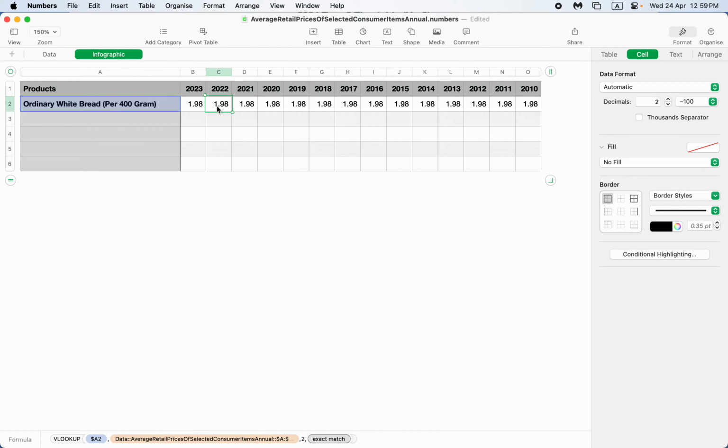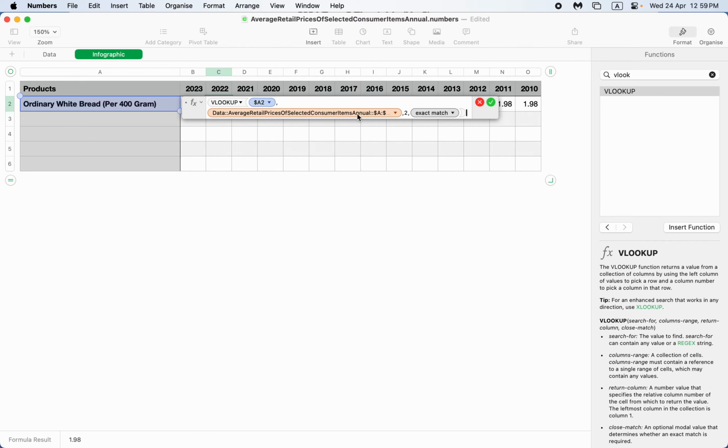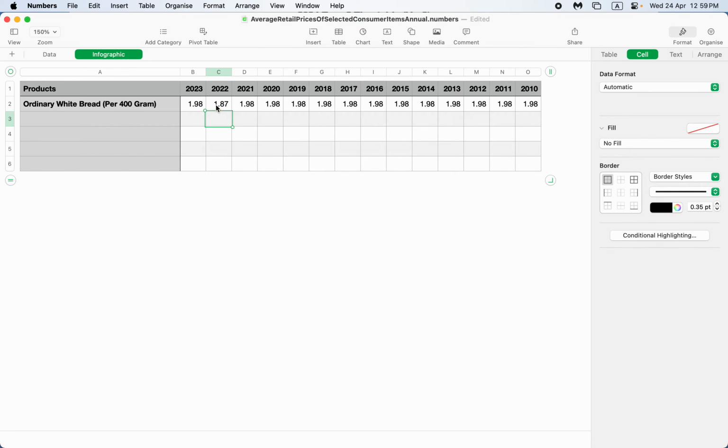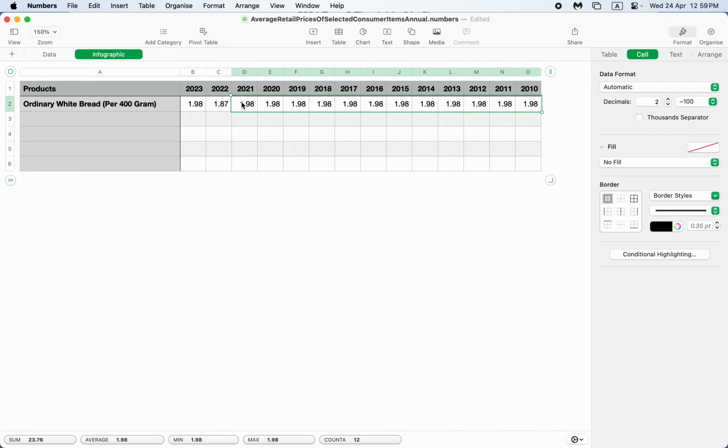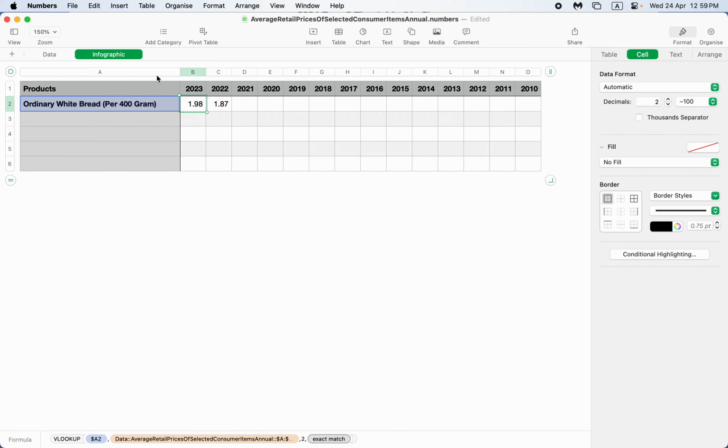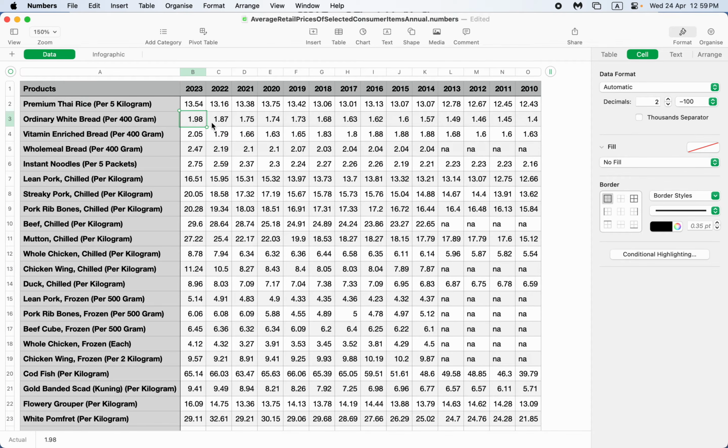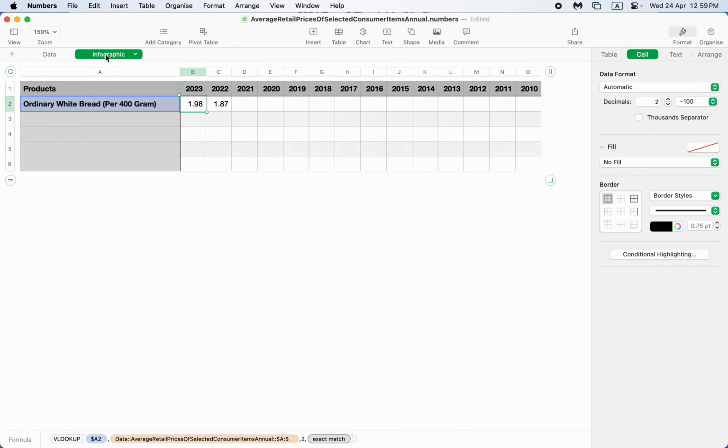If I want to have the third column, C is the third column, double click, I change to 3, then it will change to 1.87. So from here you can see 1.98, 1.87. But this is too tedious. We shouldn't do it like this.